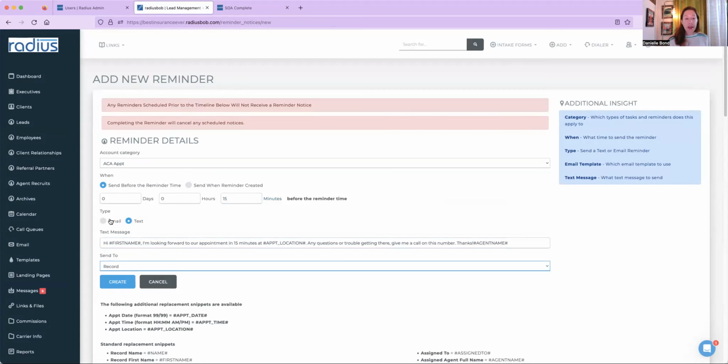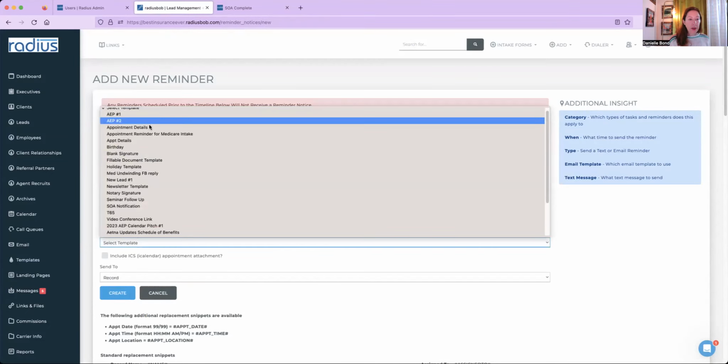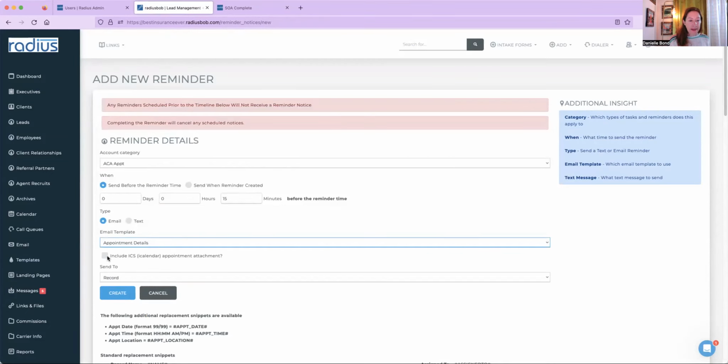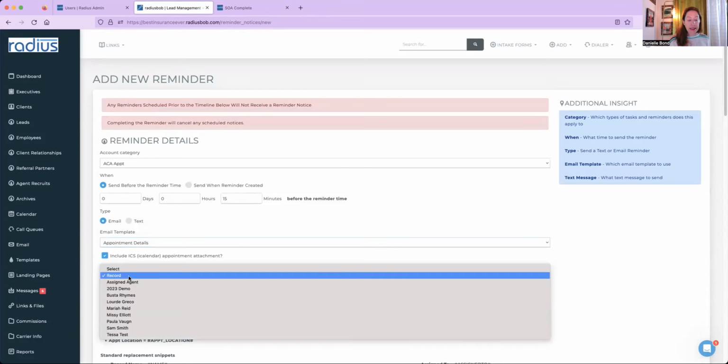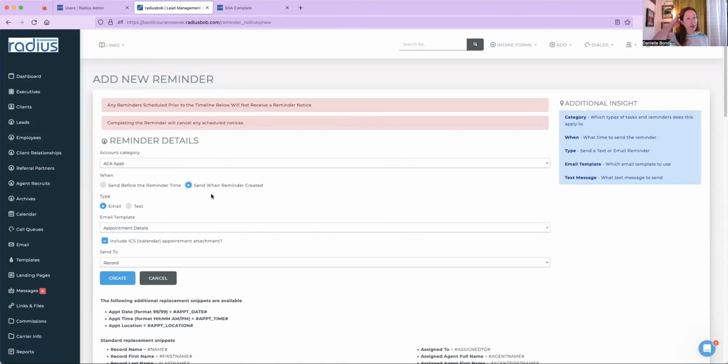You can also do it via email, even though that's not the feature we're focused on right now. But this is where you could grab that and then include a calendar attachment, send it to the record, and create. You would usually send that email upon the creation of the appointment. And then you can always create a reminder email as well. The appointment date snippets are here for you. So that way you can show the date, the time, and the location.